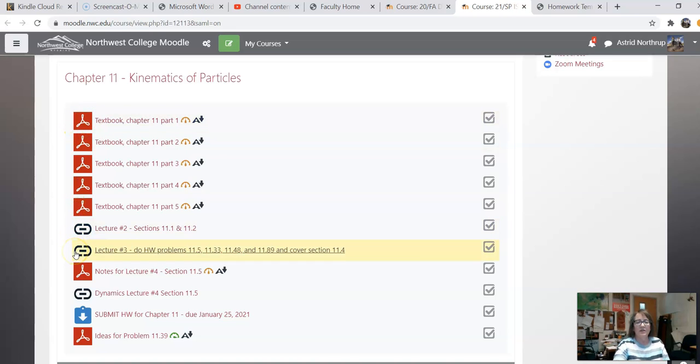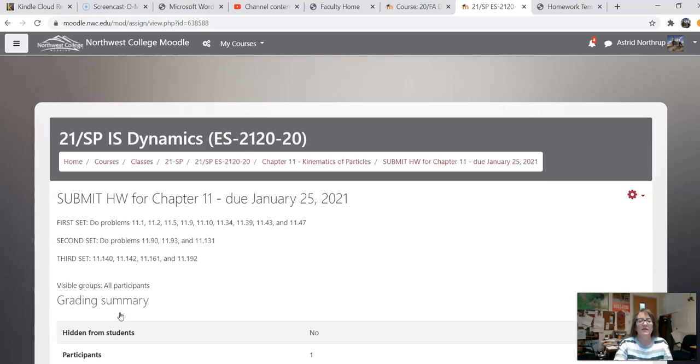You've got the lectures that cover chapter 11. You've got notes that will help you get through the material. And then right here is the submit button for the homework for chapter 11. And you'll see that all 3 problem sets are shown here, and you'll submit all of these together using engineering composition paper and doing the problems according to the homework template.